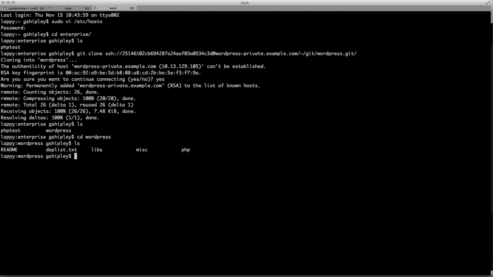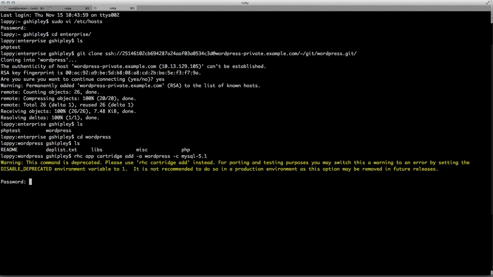So the next thing we need to do is actually embed a MySQL cartridge into this via the command line. So I'm going to say rhc app cartridge add. I'm going to pass in my application name, which is WordPress, and then -c and pass in the cartridge name, which is MySQL 5.1. And I'll go ahead and authenticate.